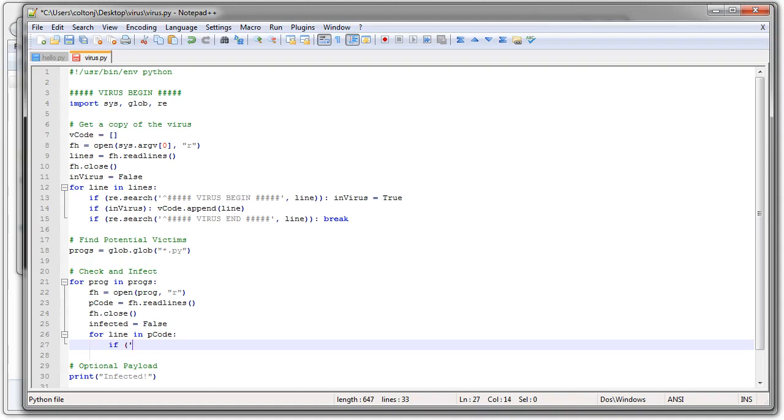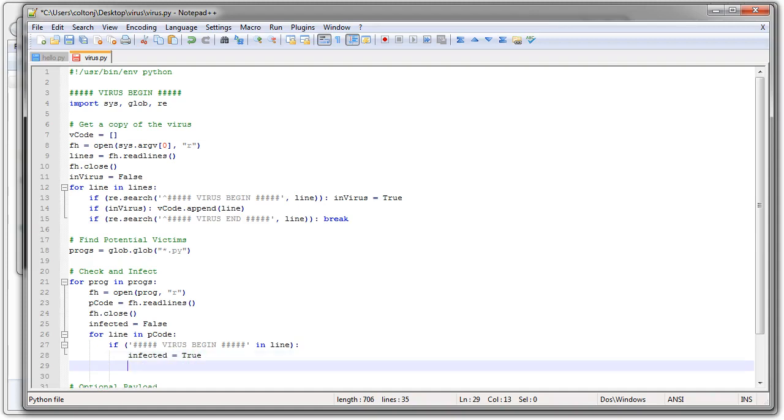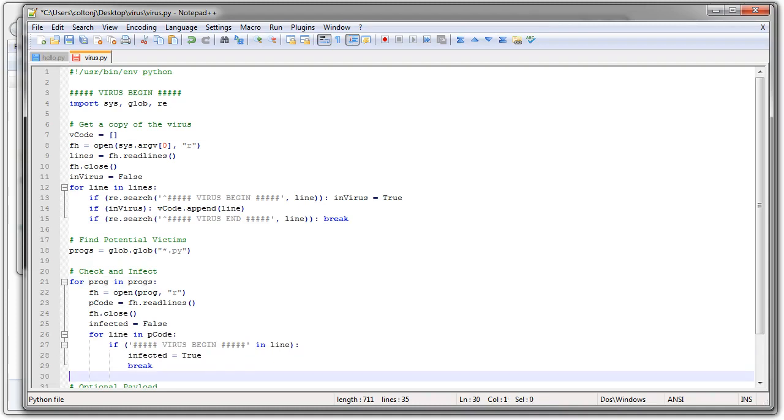if there's a virus begin in my code, well, if it's in the line, then I know that I'm inside of a virus, right? So I can just mark it as infected, it's true, and I will break. Now this will break out of my for loop reading the lines right here, but it won't break out of my other loop, so I'll still be looking at programs.